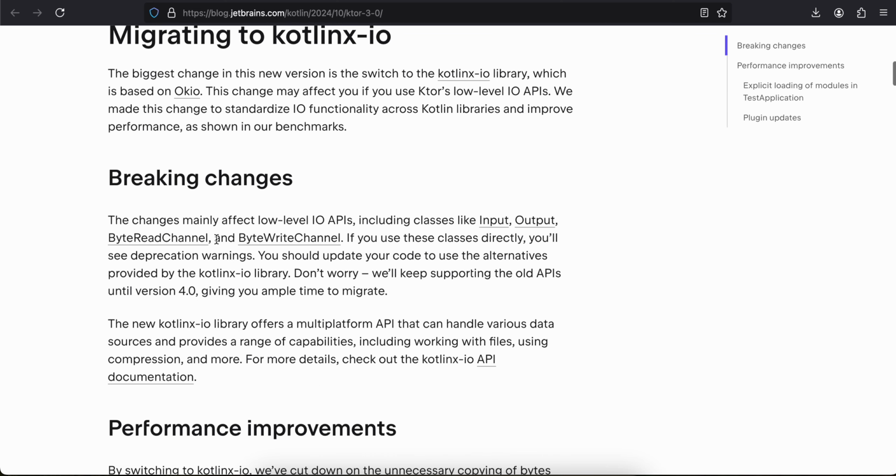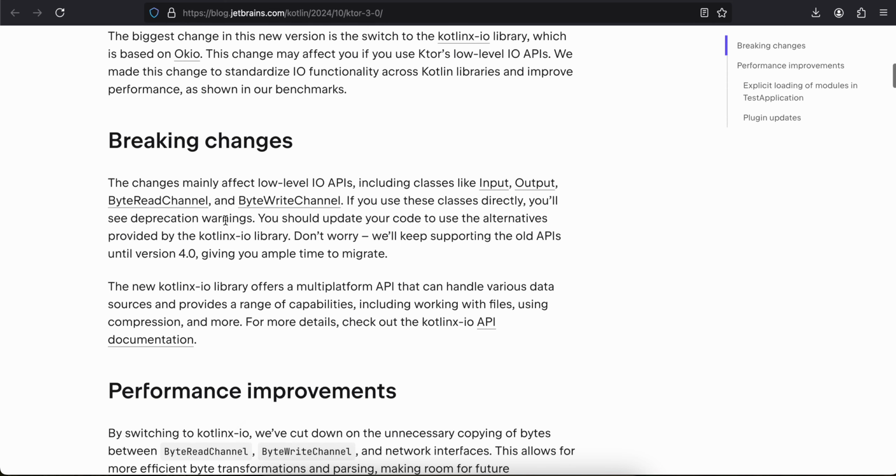Breaking changes. These changes mainly affect low-level IO APIs, including classes like Input, Output, ByteReadChannel, and ByteWriteChannel. If you use these classes directly, you will see a deprecation warning. You should update your code to use the alternatives provided by the kotlinx-io library. Don't worry, we will keep supporting the old APIs until version 4.0, giving you ample time to migrate.